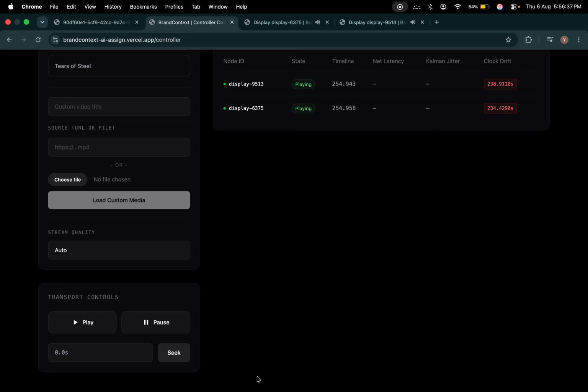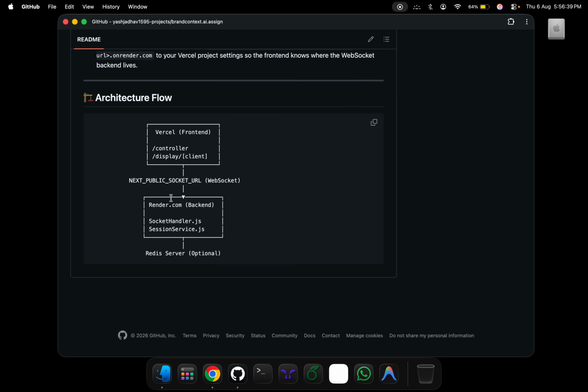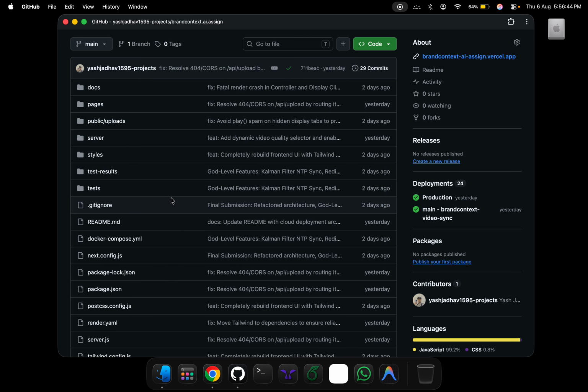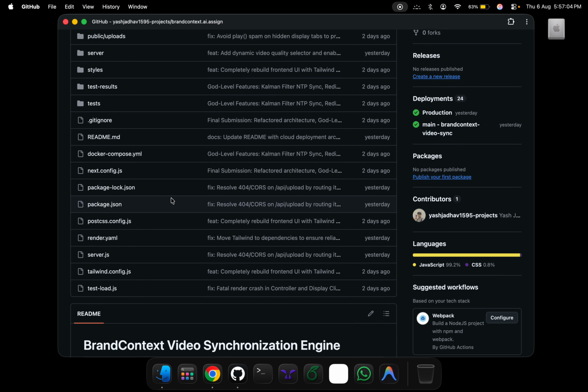I will walk through the code. Okay, here are the folders which we can see: components, servers, sockets, and services. I separated the application into clear layers: the UI components, the socket communication, the session management, the synchronization logic, drift correction, and the state management. This keeps responsibility isolated and makes the synchronization engine easier to extend.